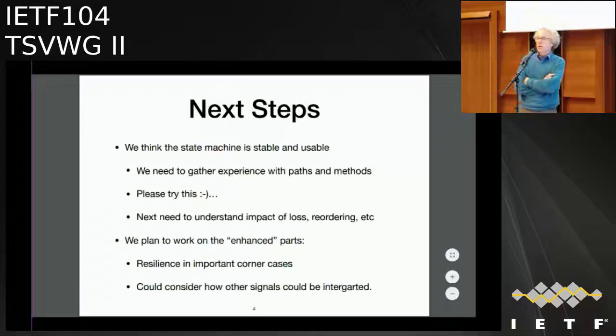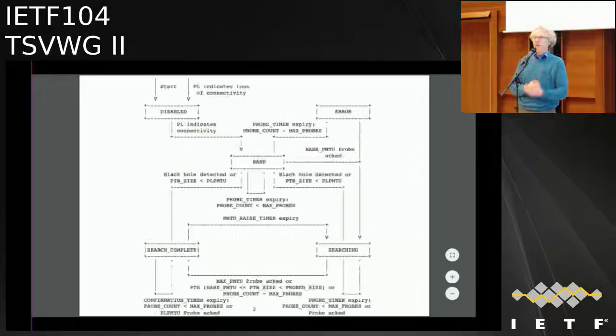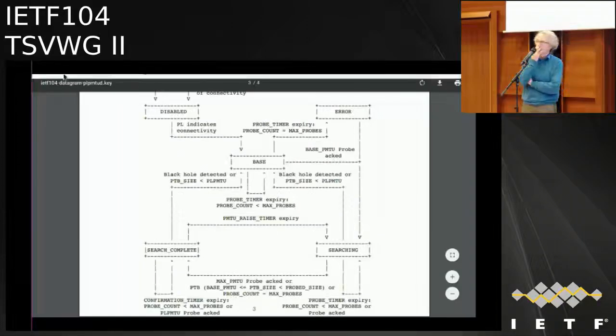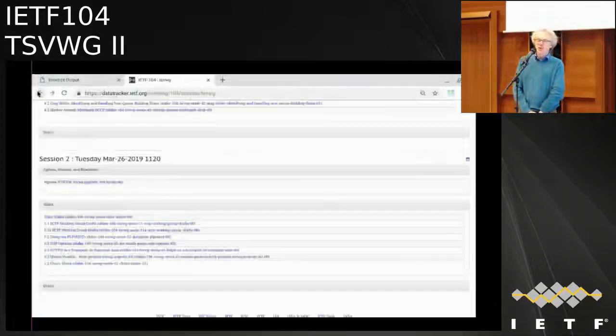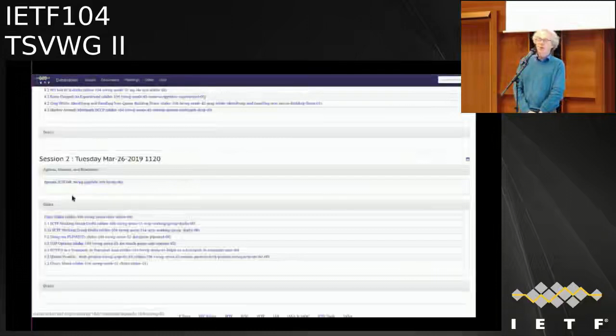Any questions? Then I'll show you the exciting bit. The diagram's easier to read. Next slide, please. I'll do Joe as well. Okay. Ready? You're going to challenge Joe. Okay. Maybe we have a question on the PLPMTUD while you're getting ready.